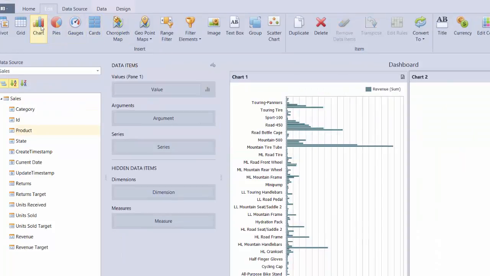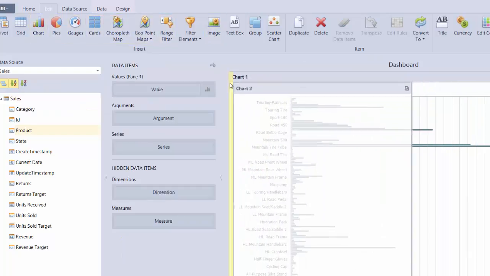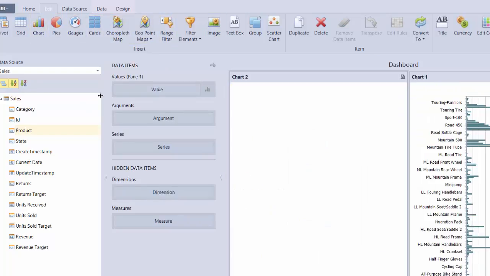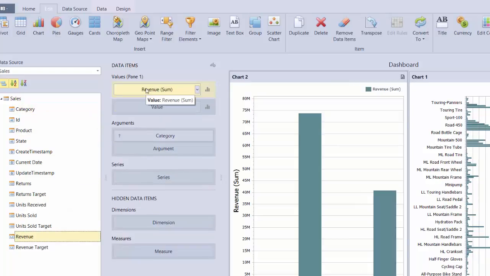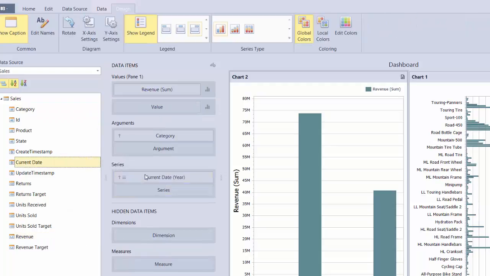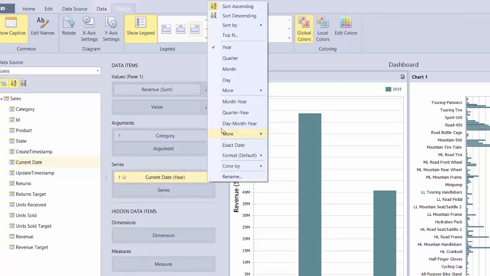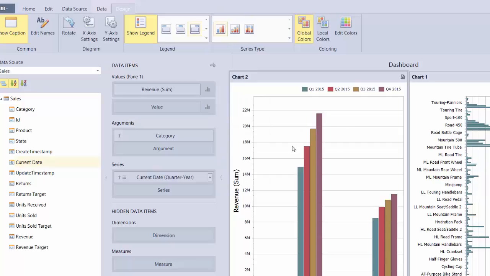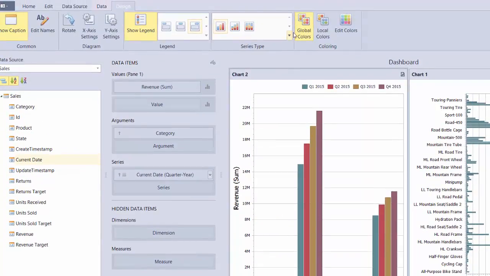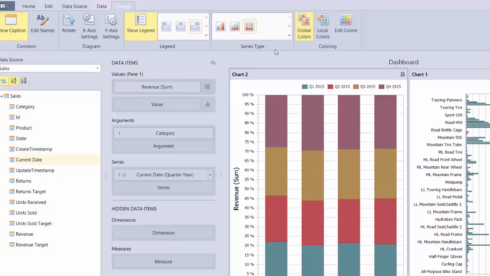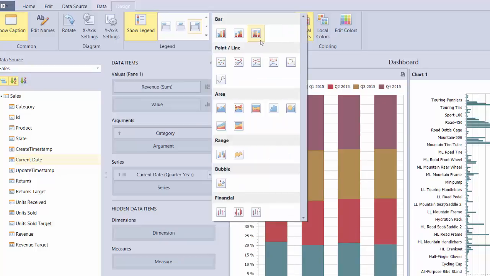and add a new chart, we'll drag this over to here. And we'll use the categories as the argument, revenues as the value. And we can add the current date. We'll do a quarter year. So we have a quarter year. That way we have 4 bars per category. And we'll click on this specific bar chart.